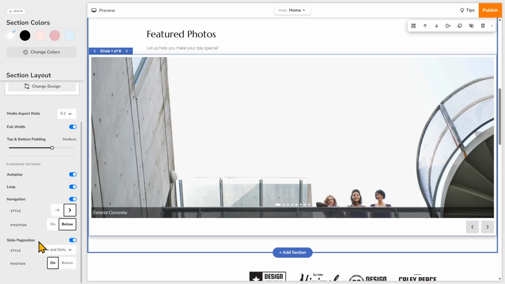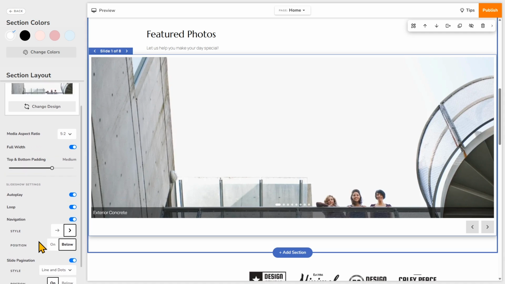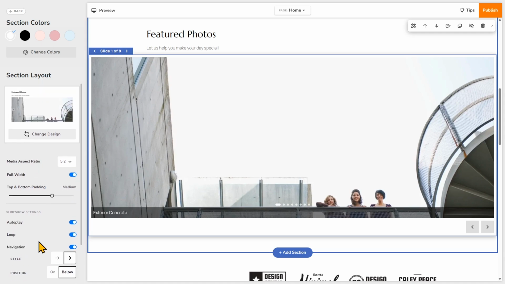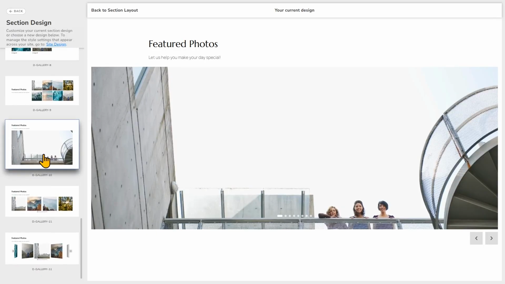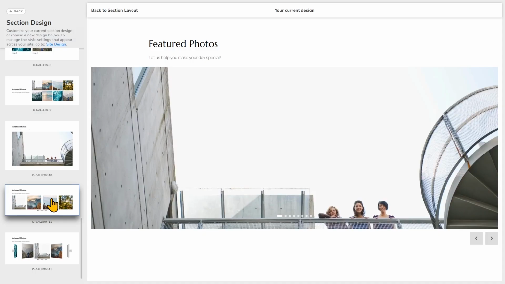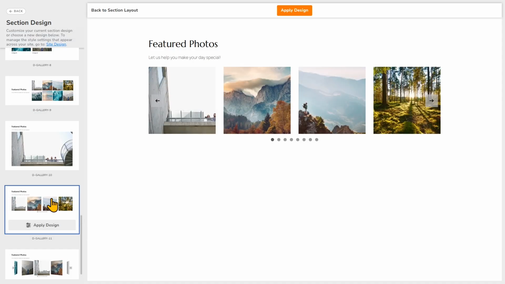Now let's go ahead and look at the other slider designs for the gallery. You can choose an entirely different gallery design. Just click Change Design right here, and we'll slide down to look at this second type of slider gallery, which shows more images at a time. I'll click Apply Design.